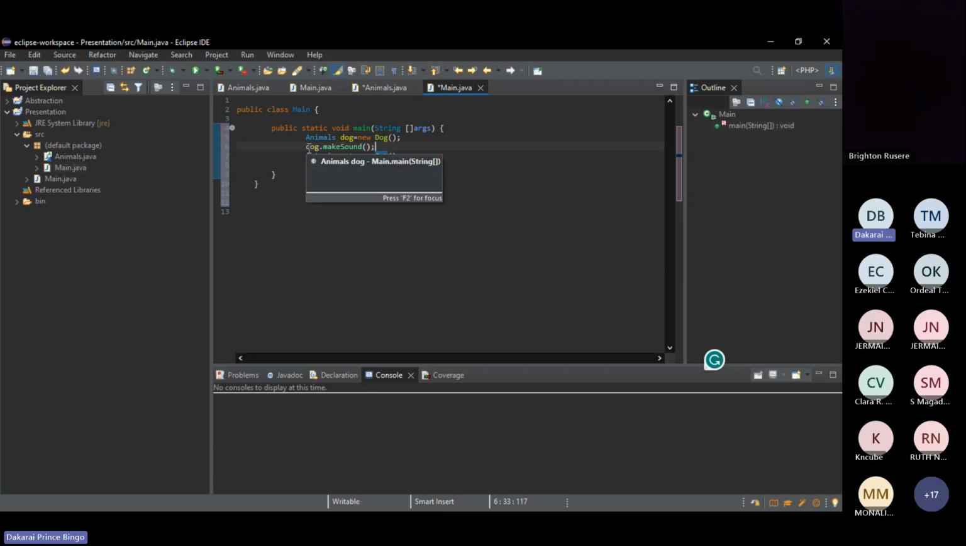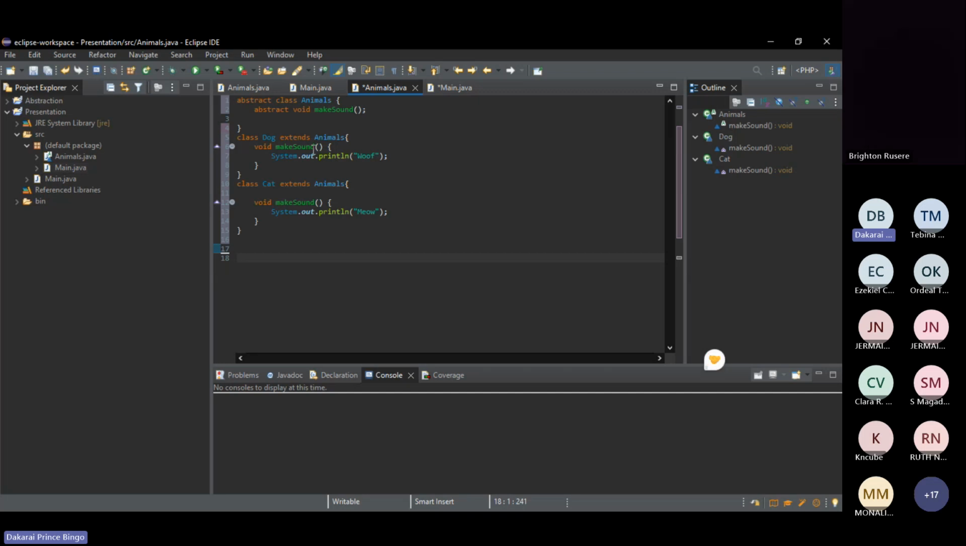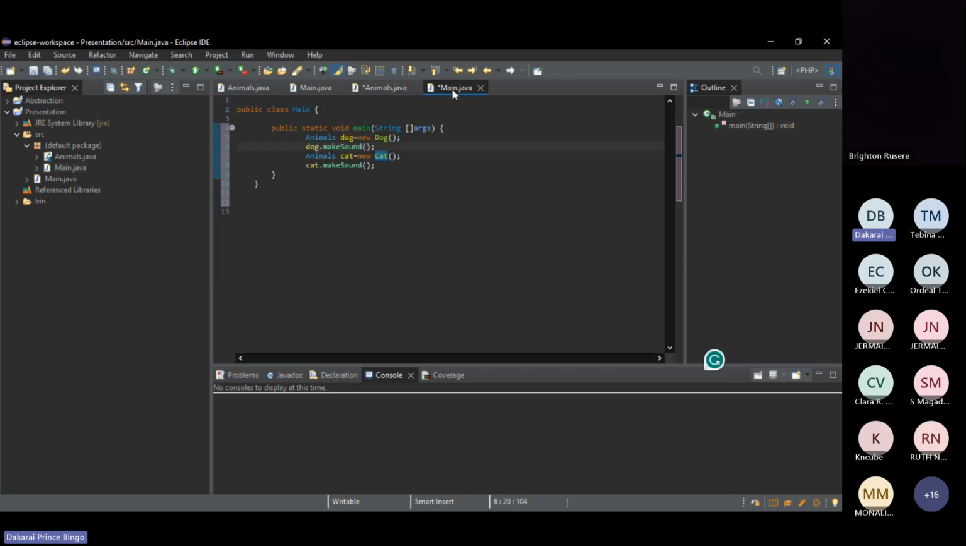So we are just calling our methods. We're taking our object from the dog class that we have created, which is dog, and we are calling our method make sound. But since we are using this one as a reference to this one, this body is going to be executed. So when we run our program, we are expecting to see this as output, woof, and this one as output as well. So let me just try to do that and see what will happen.